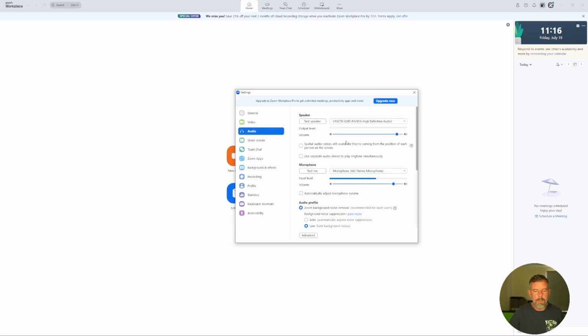Now in my audio, I want to make sure it's picking my audio up. You can see it's using my Blue Yeti microphone. So you can see that's going nicely. I can test. Okay, speakers are working. Everything's good. All right, fabulous.